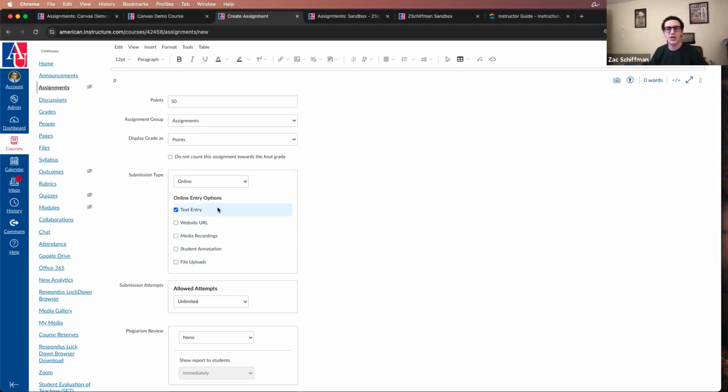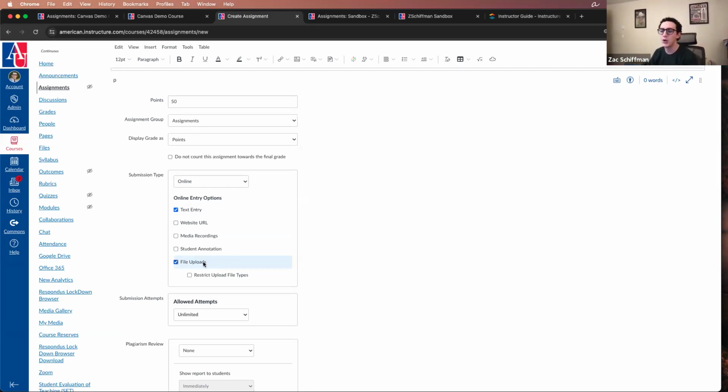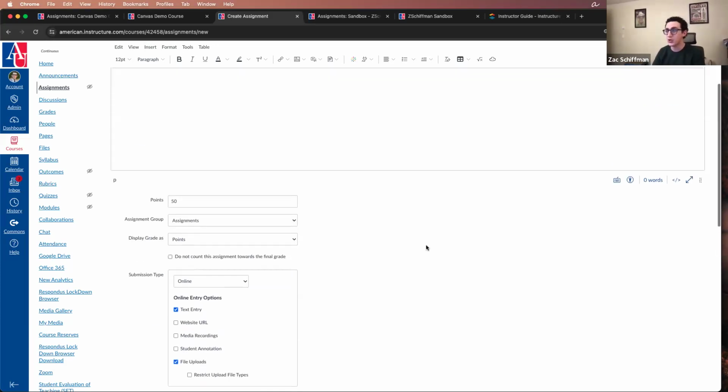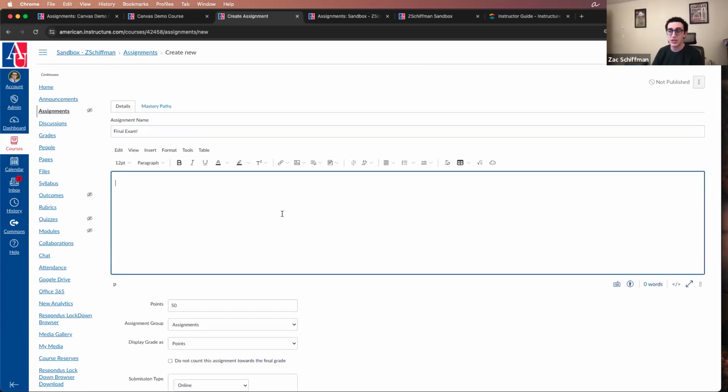So yeah, if you're going to have them submitting something long, a large amount of text, we usually recommend doing a file upload of a Word document, something like that. But text entry is totally functional if you just need something short from students. They just get a text box just like this.